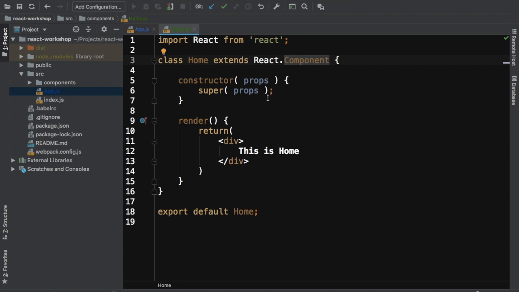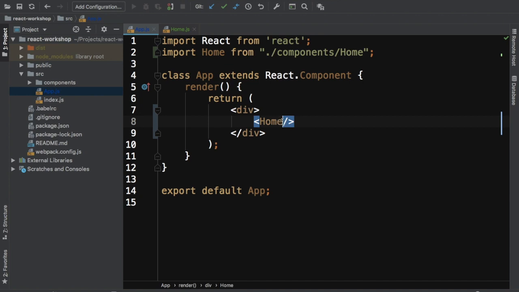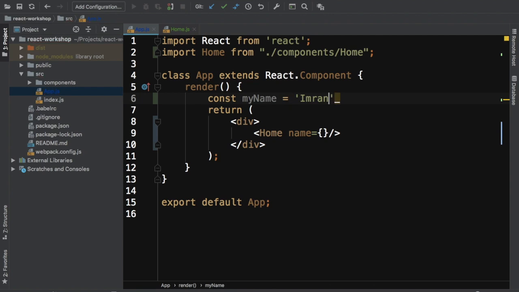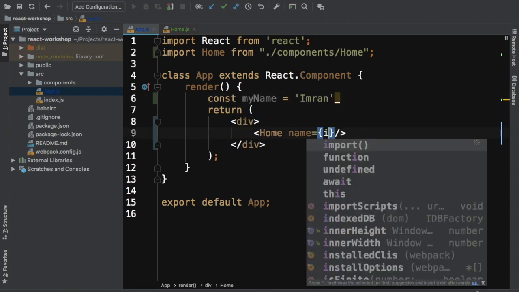What are props? Props are basically properties, and props are also objects. Props are inputs that are passed to the components. Okay, so if we have a component, for example this one Home component, and if we want to pass some data, we can actually pass it like over here. So I can just say name, and I can use a string also, and if I want to put an object, like if we had some object over here, for example let's say const myName, I can use myName over here.